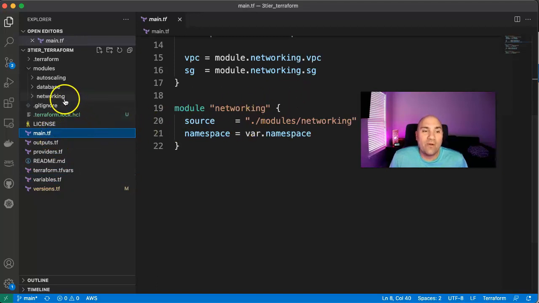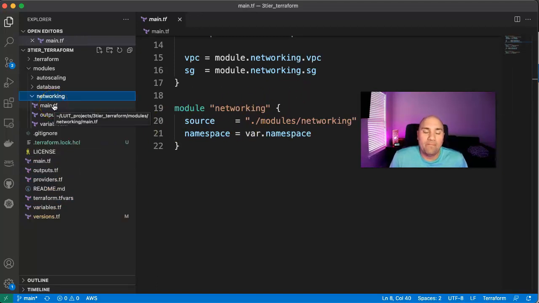Okay, so let's go to our networking folder, our networking module, and see what's in there. In our networking module folder, we have main, outputs, and variables. These are the 3 files that are the basis for any local module. Any module that you create locally on your machine should have these 3 files. Obviously, you need a main for the main code, and outputs so that you can output information that can be used by other modules and by your root module, and then variables when you need variables. So let's take a look at the networking module.